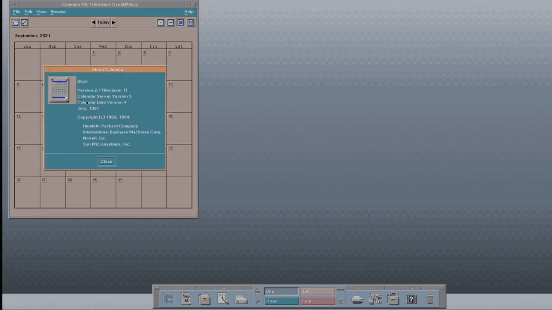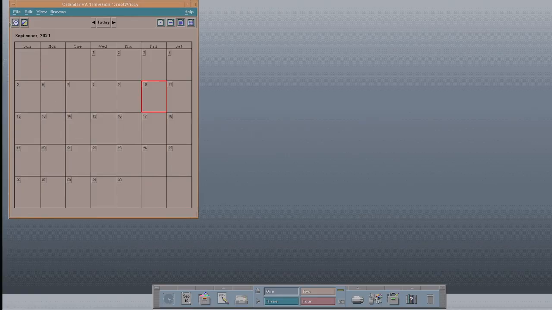Let us see. Last revision, 1997. And at the time, of course, there was a Unix consortium here. So HP, IBM, Novell, and Sun worked together to make sure that CDE applications were portable and intercompatible.